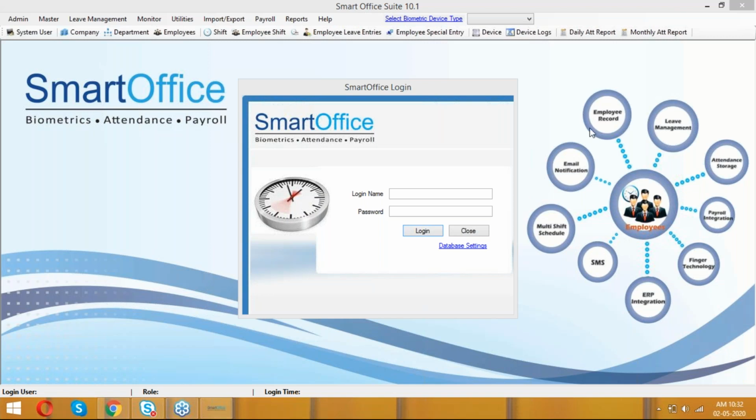So let's begin with the webinar on the Smart Office desktop application: how the configuration is done, how the setup can be done, and what all the features are. So let's discuss the Smart Office desktop application. The desktop application is a very basic application.